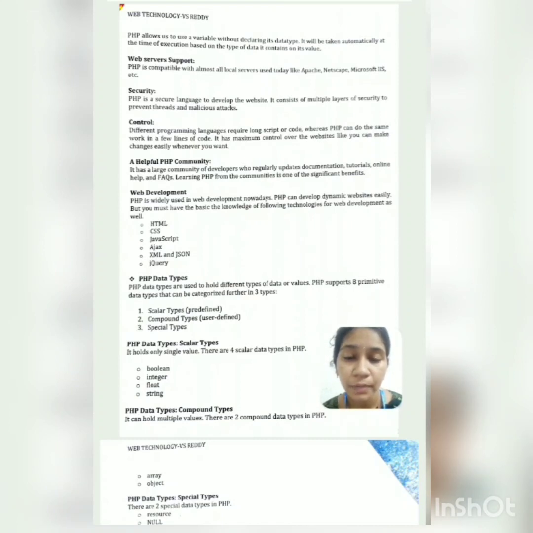Web development. PHP is widely used in web development nowadays. PHP can develop dynamic websites easily, but you must have the basic knowledge of the following technologies for web development: HTML, CSS, JavaScript, AJAX, XML, JSON, and jQuery.